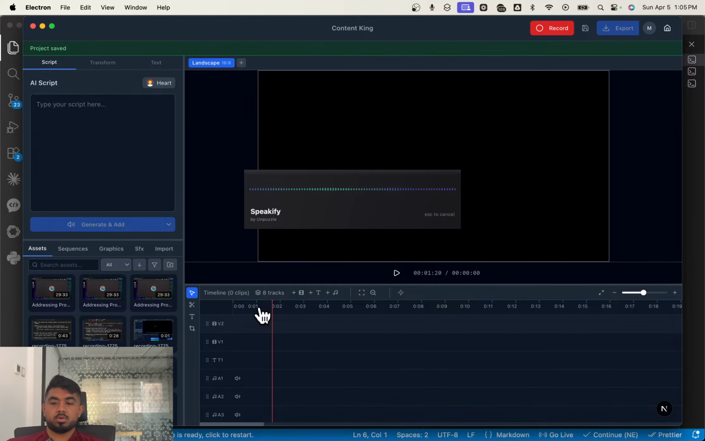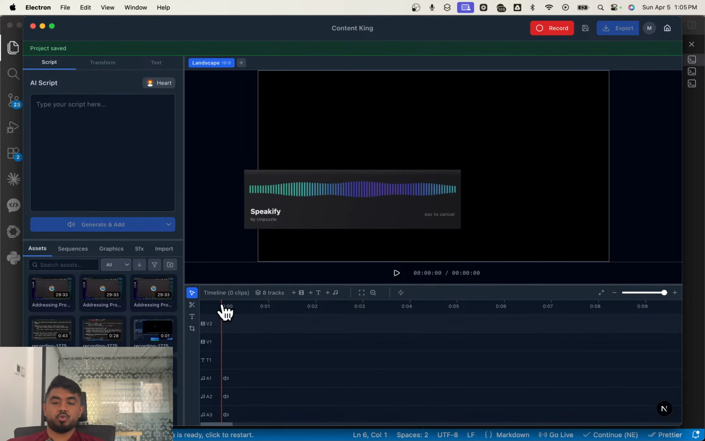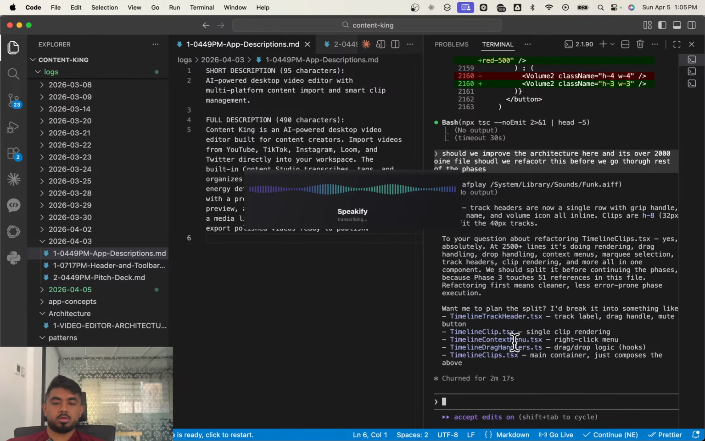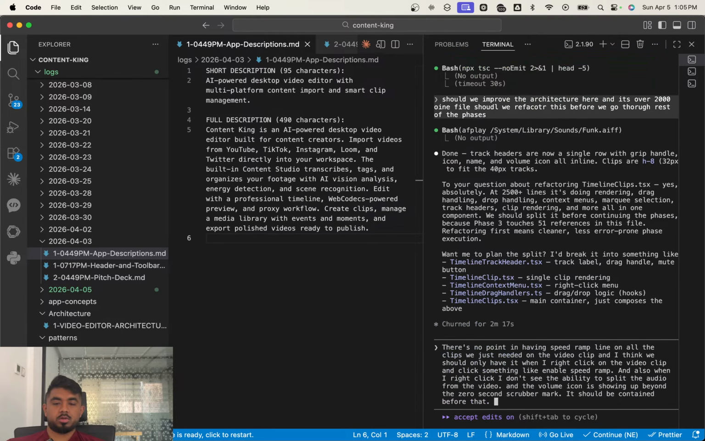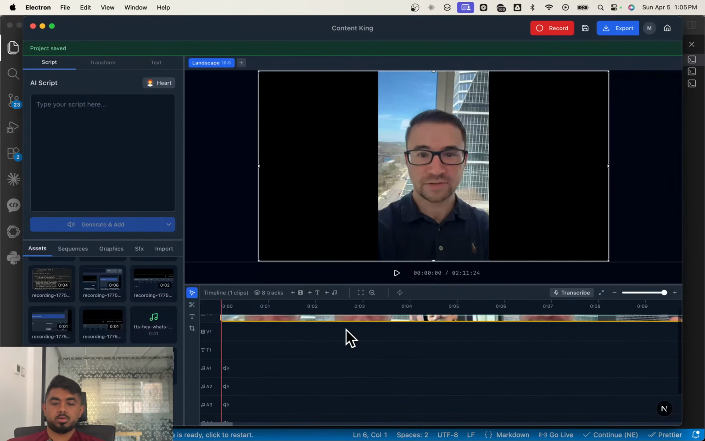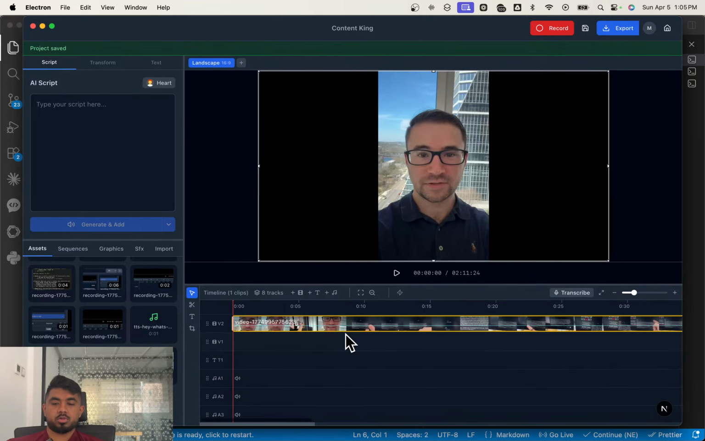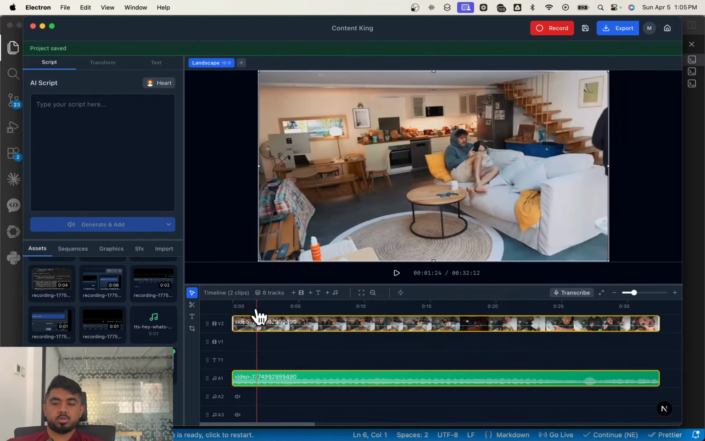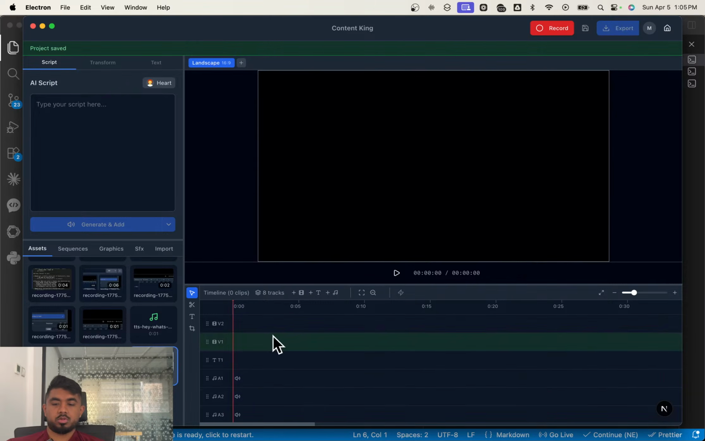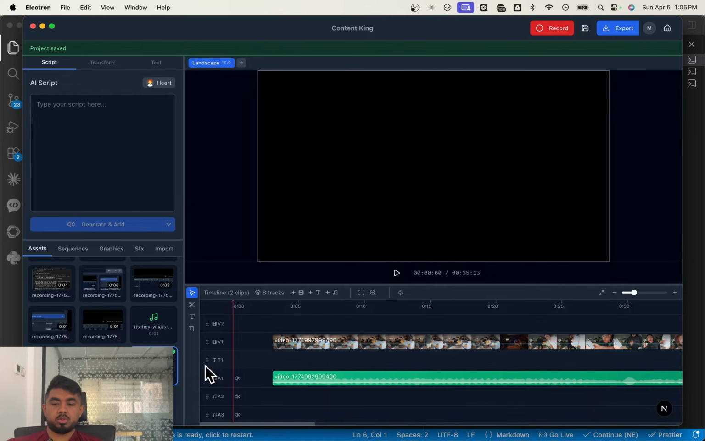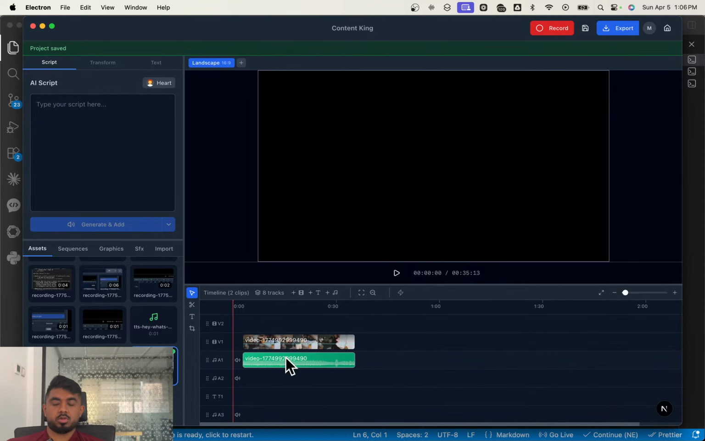And the volume icon is showing up beyond the 0-second scrubber mark. It should be contained before that. Nice. It's good, it's good.